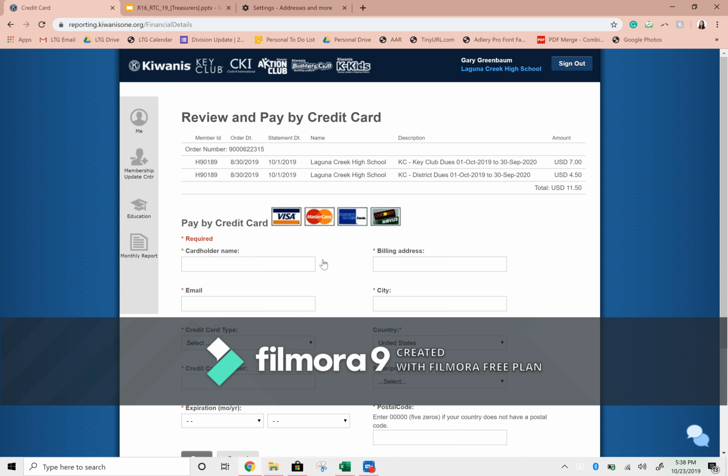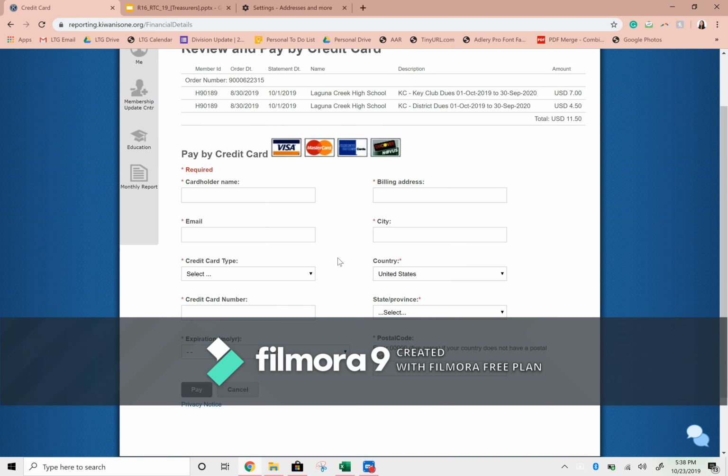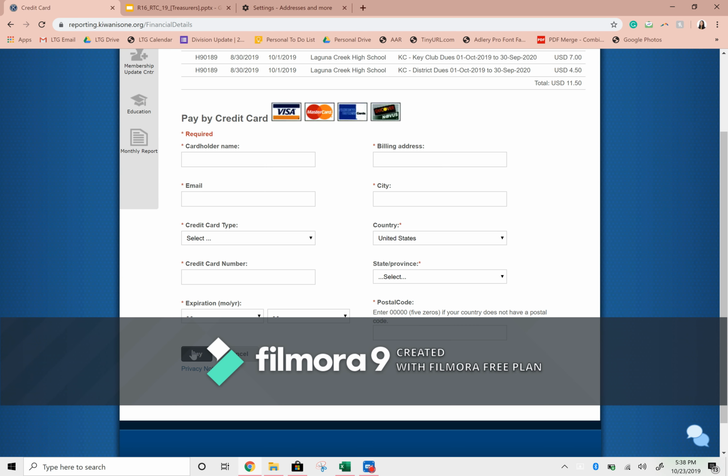And then if you can see up top, it says $7 to international and then $4.50 to dues. So when you are looking at how many people you're paying for, it's going to be doubled because they're a member of district and they're also going to be a member of international. So don't worry if you see more people.